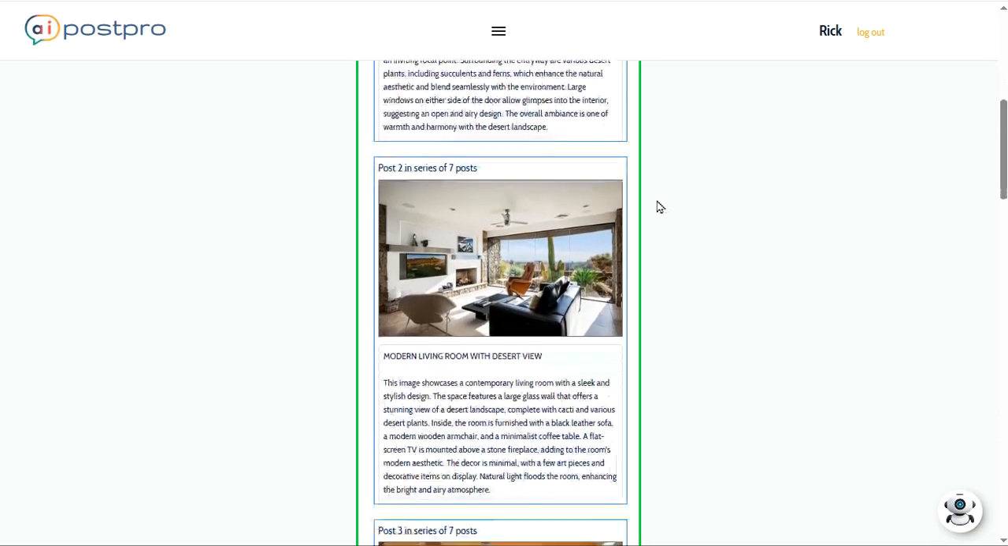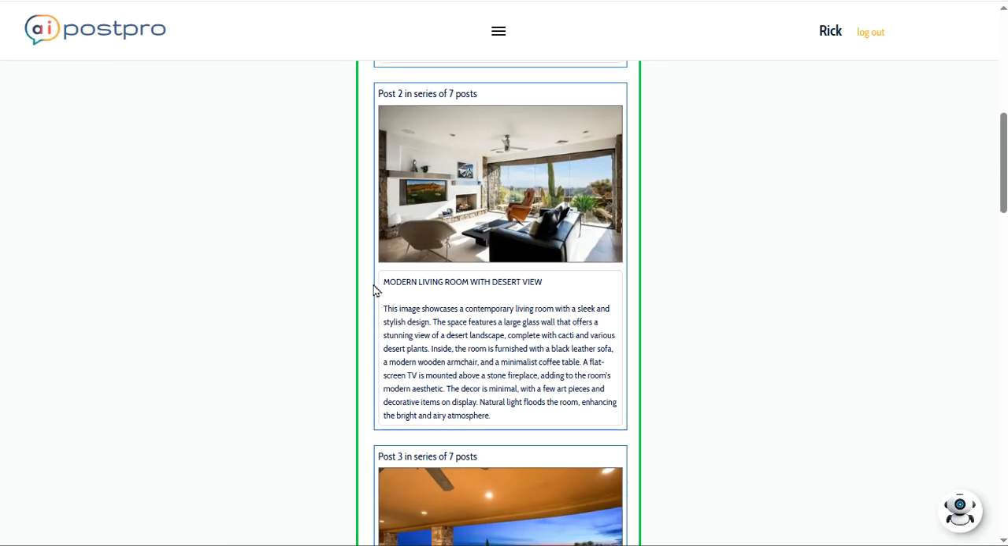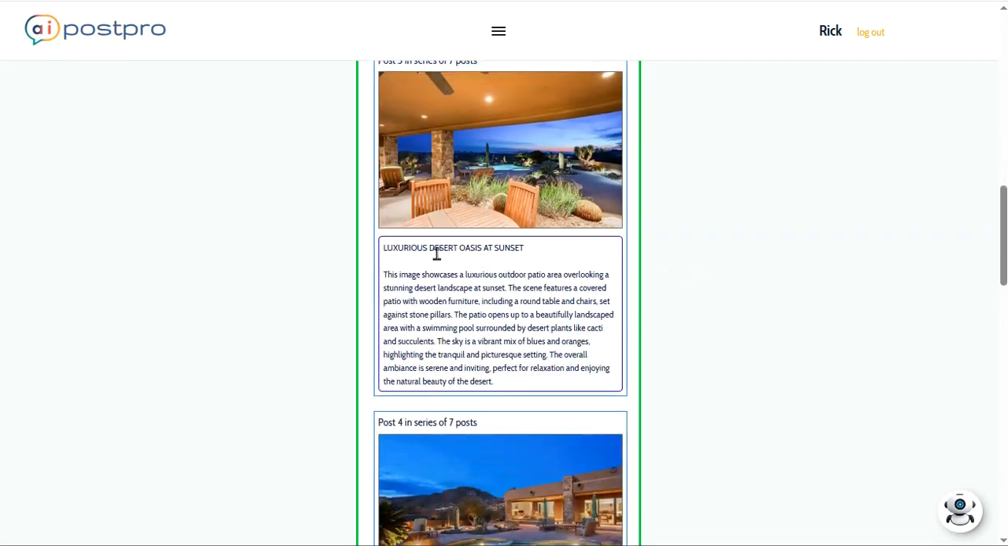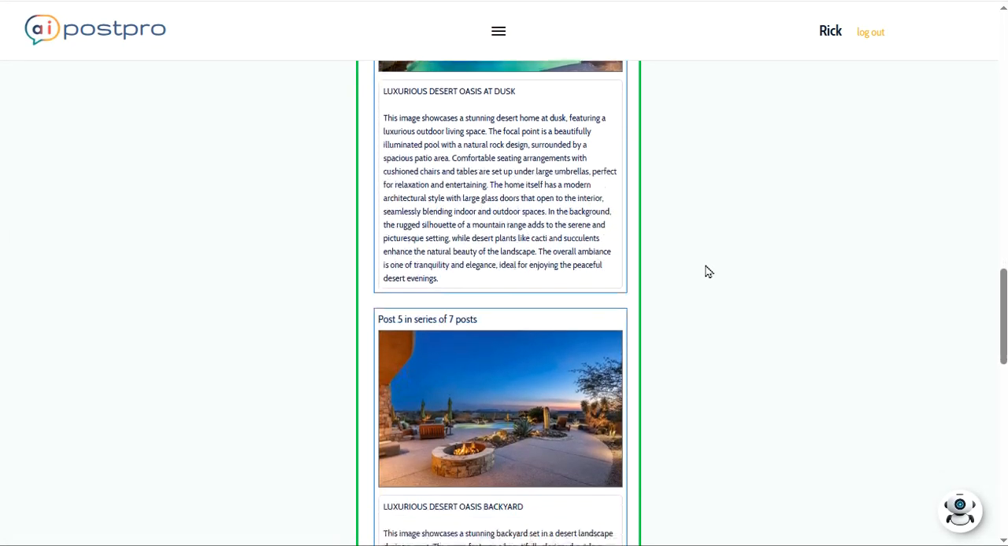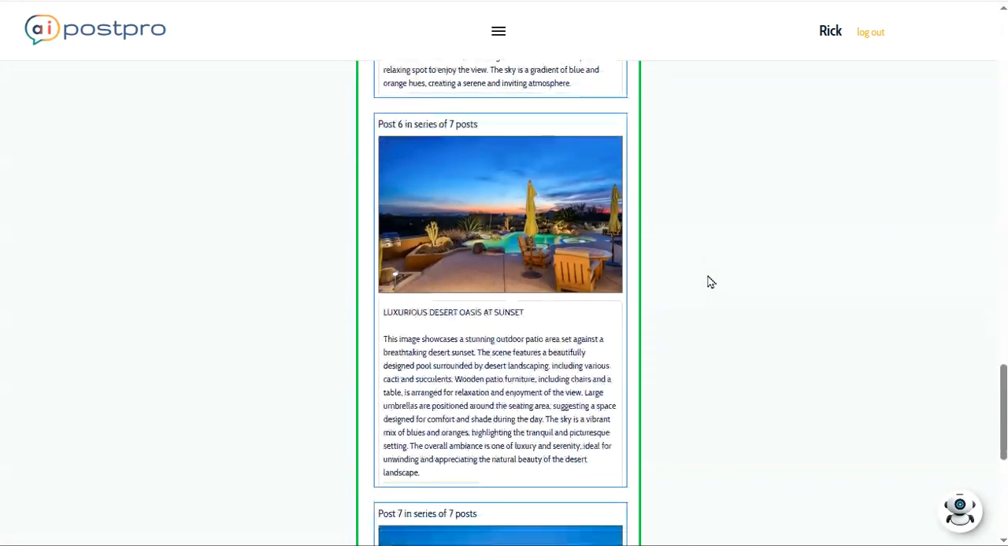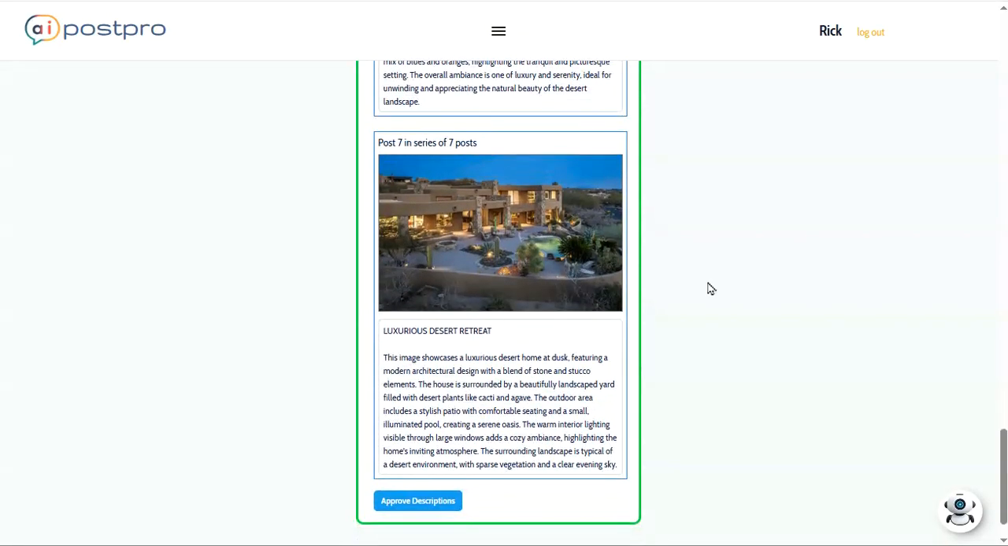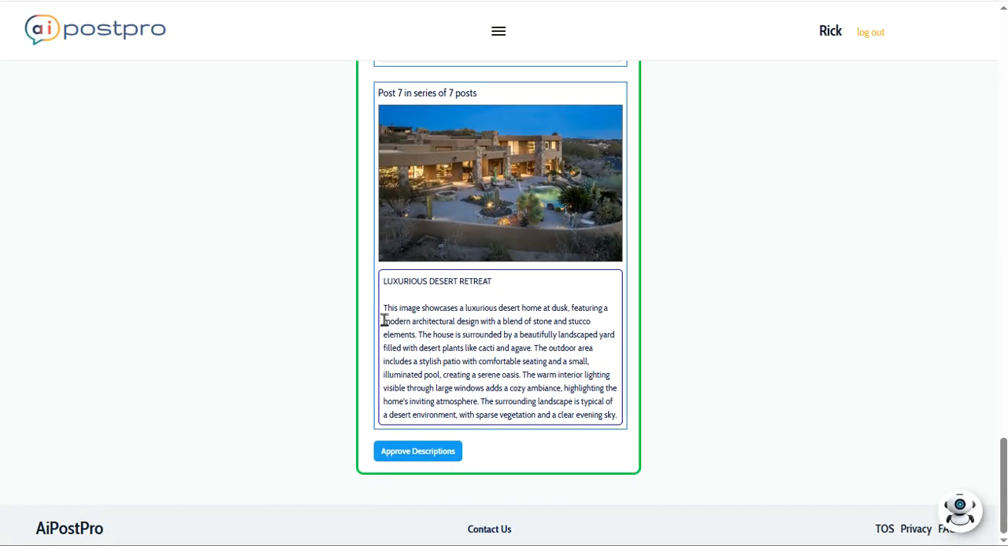So let's scroll on down. We can see that it's already created the text that describes our next image. We scroll on down, luxurious desert oasis at sunset. We can see it's a perfect description of that image. We got another one, and let's see if we're all done here. Yes, we're all done. So we could come in if we wanted to, and we could change this.